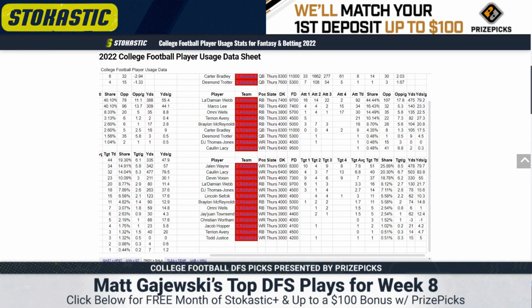Then for South Alabama, last thing is, what do we do with tight end? This position's been kind of a mess for this team for a while now. They used Lincoln Sefcik for most of the year, but it's kind of a timeshare between him and DJ Thomas Jones. I am not trying to play a tight end really with the other options we have available on the slate. So this is kind of a position I'm avoiding here, sticking with the receivers for South Alabama.